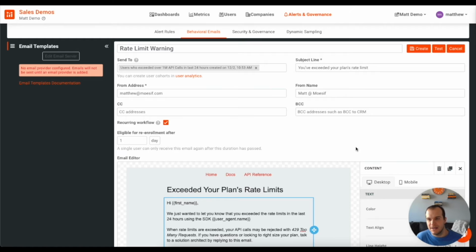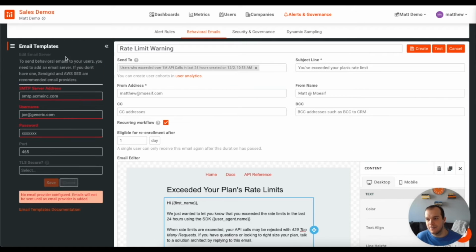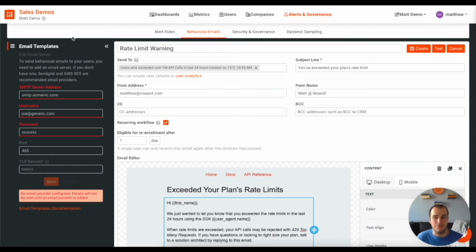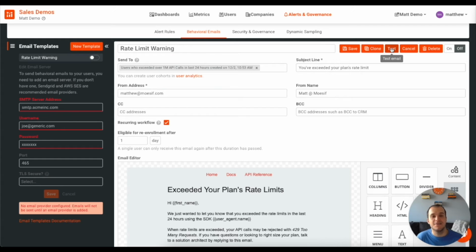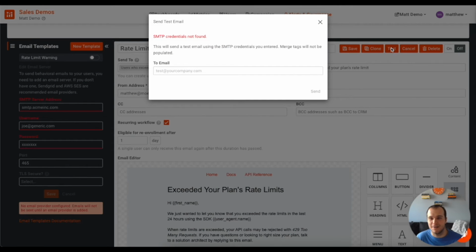Now we need to set up our email server. I won't actually go through this part, but what you will want to do is grab your SMTP server credentials and plug them in here so that Moesif will use this SMTP server to send off the emails. You could use something like SendGrid or AWS SES. Any type of email provider is going to work for you, no problem. Then you'll click Create, and then you can do a test to make sure that the email actually comes through as well.